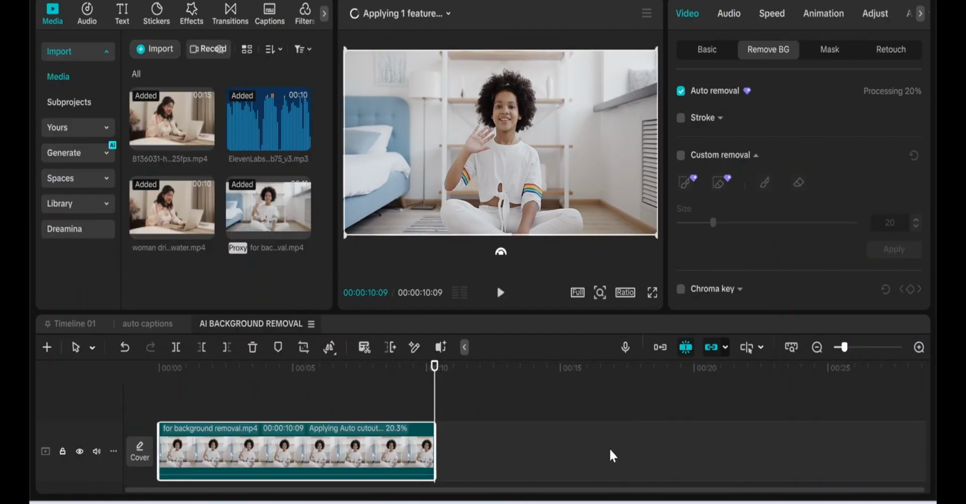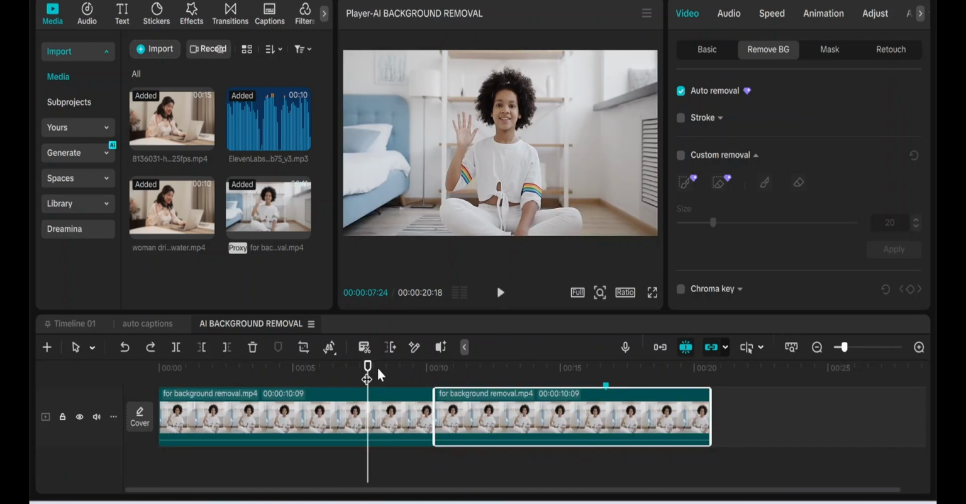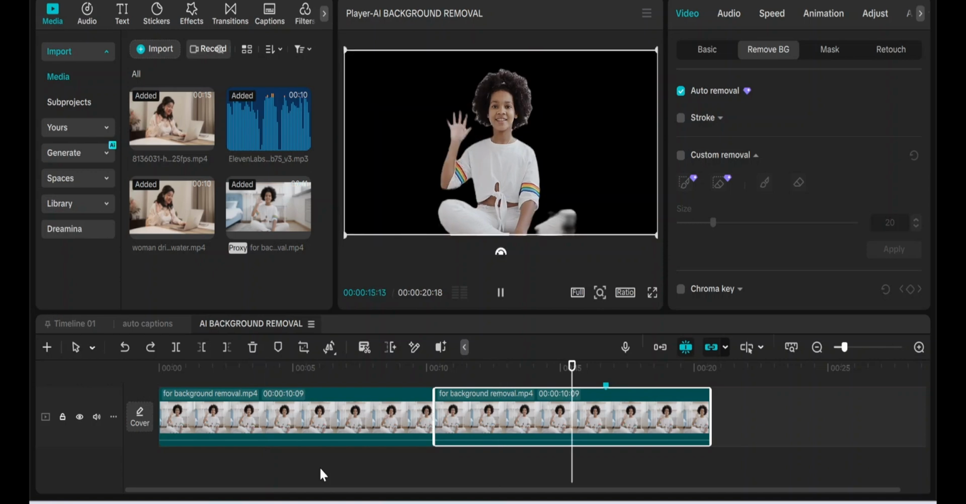Import any image or video clip on timeline. Click on Video tab on top right menu. Select the Remove BG option. Click on Auto Removal. AI will automatically remove the background. Look at the before and after results of images.